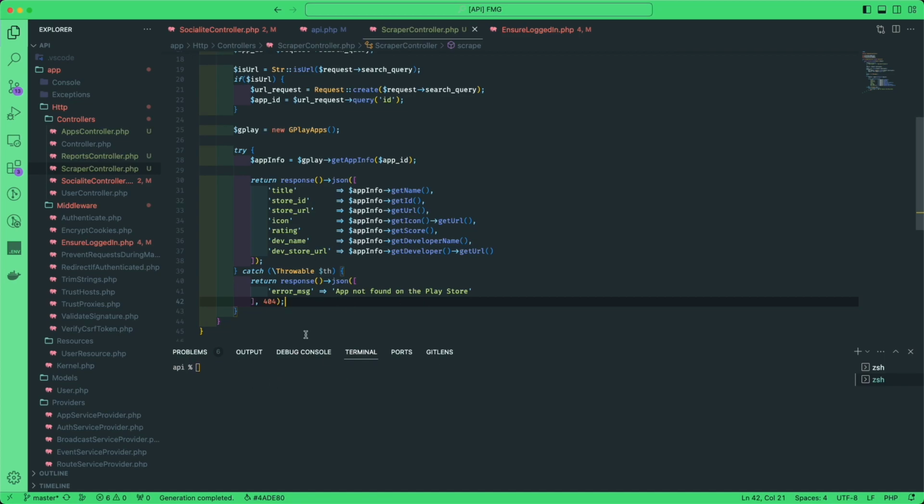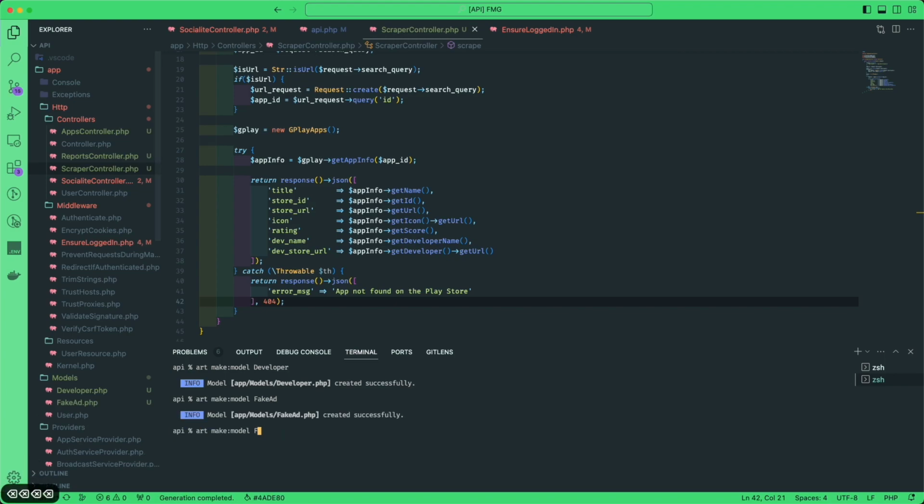Next, let's create some models so we can easily work with our database. So we're going to say artisan make model. One of them is going to be developer. Another one is going to be called fake ad. Another one is going to be report. And another one is going to be, I was trying to call it app, but I think that's a bad idea because app is also used in Laravel everywhere, so we're just going to call it store app.